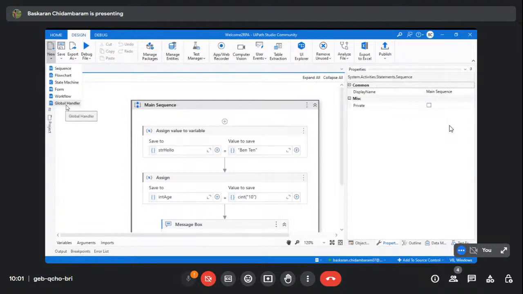And global handler is nothing but an error handler mechanism. Wherever an error occurs, it will capture that error information and notify you either via email, or you can log that information into your log file or multiple other files. So these are the basic components.